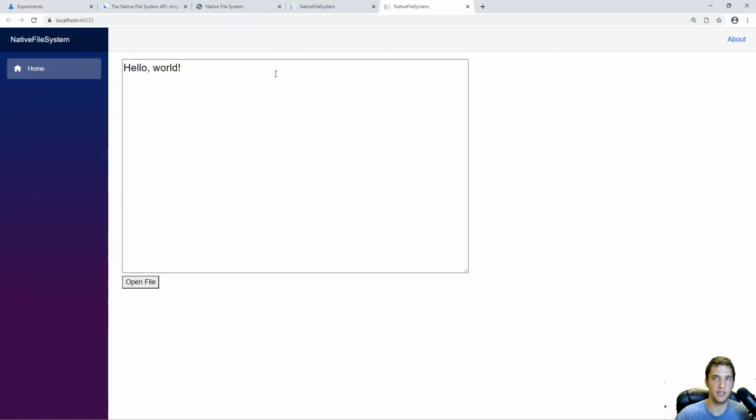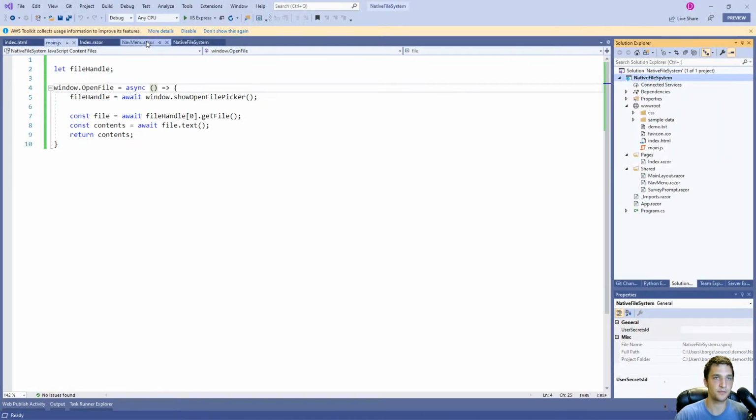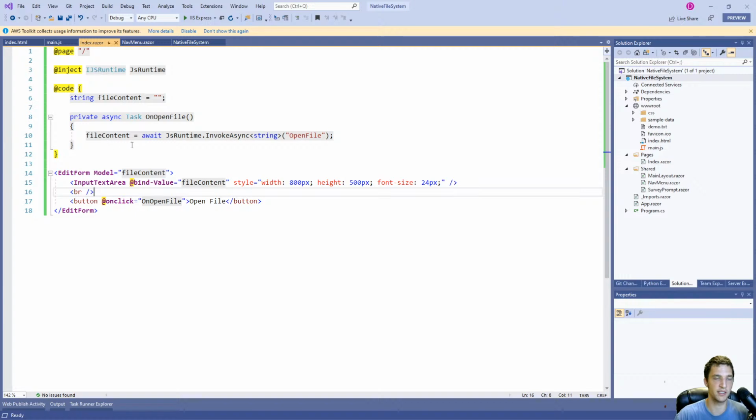That in and of itself isn't anything too spectacular, because we've been able to open files from people's computers for a long time using the file input thing, whatever it's called in HTML. So this isn't necessarily that great, but where it comes really handy is when we're able to save right back to that file. So let's go back into the index.razor.